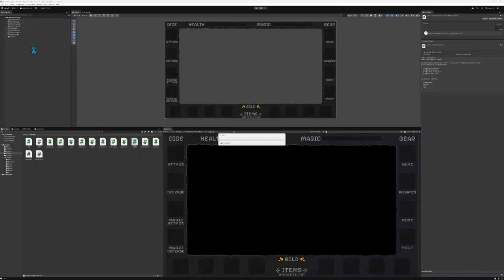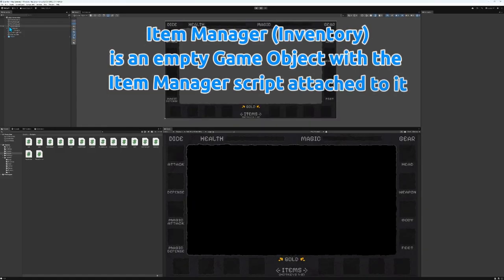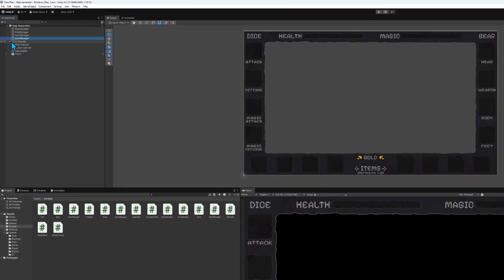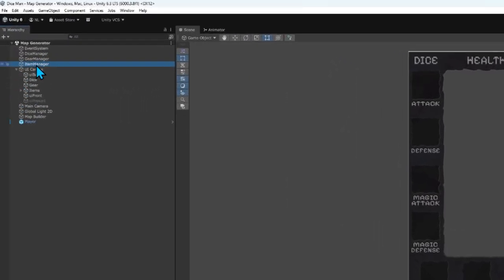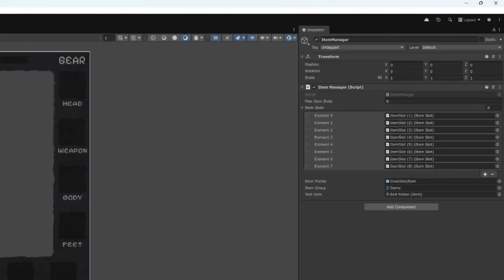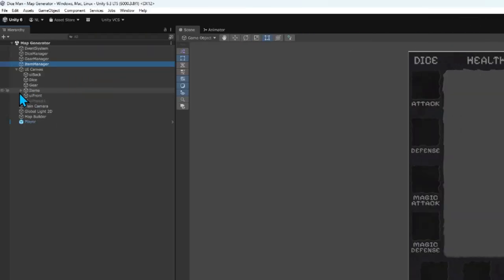Okay, now that we have our map generator, I want to go through how to create an inventory or an item manager, I guess you could call it. So I'll go through in the interface. What you're going to need is an item manager, which persists, this item manager script, which controls the item slots, and an item prefab, which I'll show you.